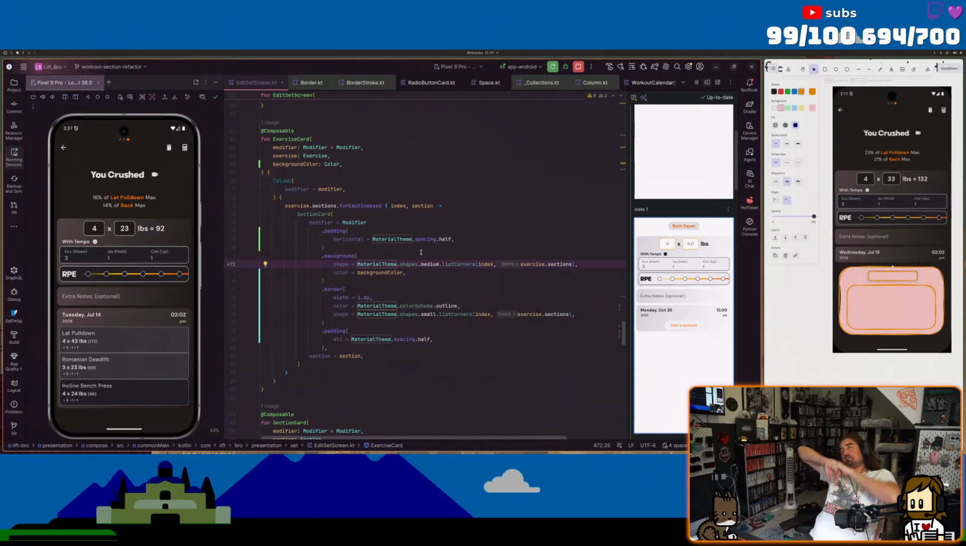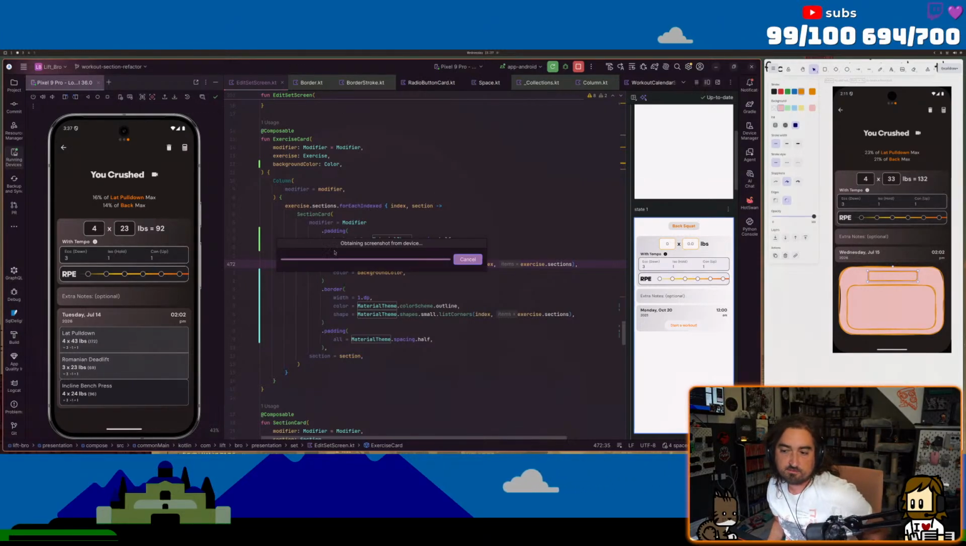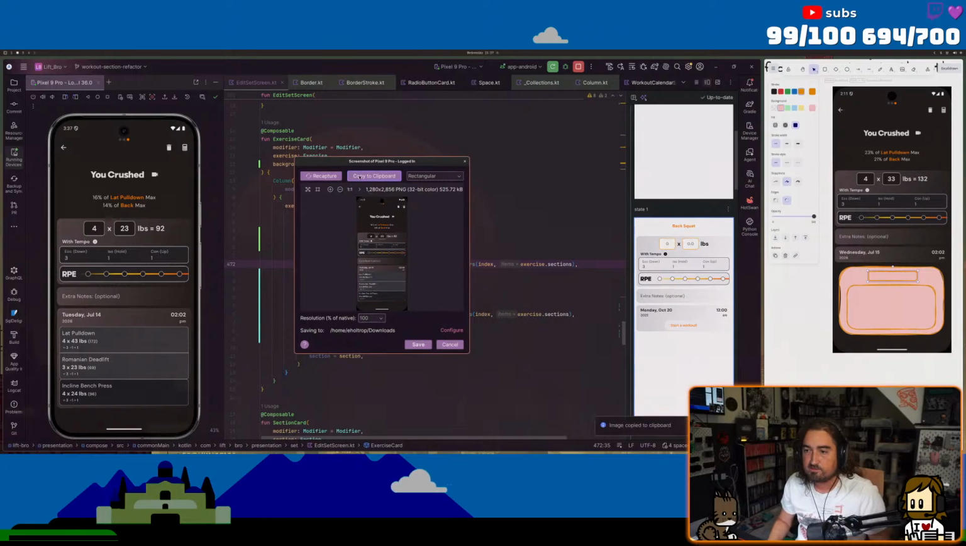How do I represent a workout in a smaller form factor? I'm going to try something that I haven't really done in the past.